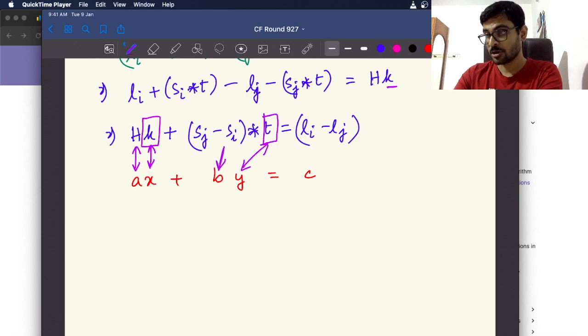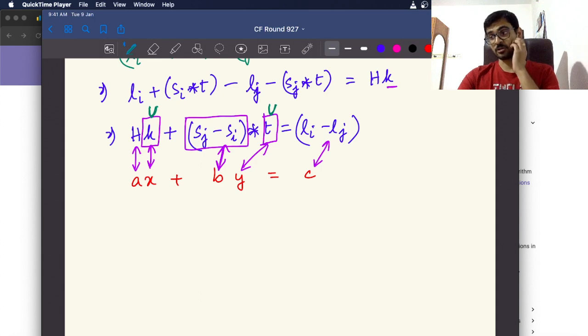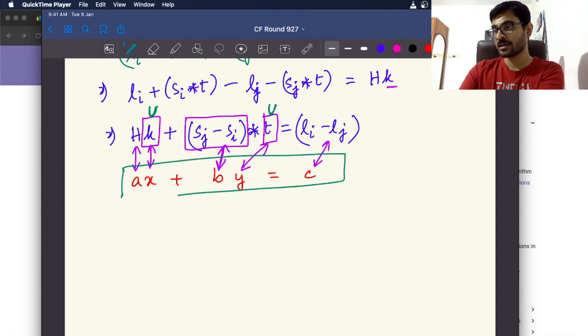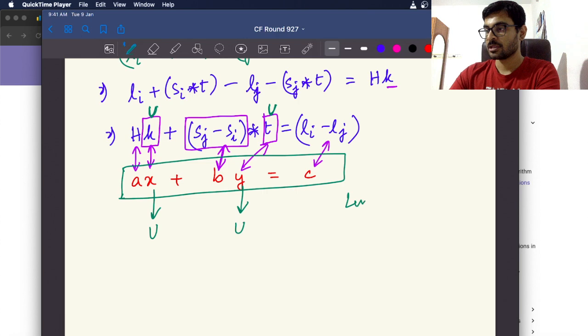B we know already. That is this thing. C is already known. So this is unknown. This is unknown. We have to find this out. The rest three are known. So it comes in basically this format where X and Y are unknown. So this is your linear Diophantine equation. Got it?